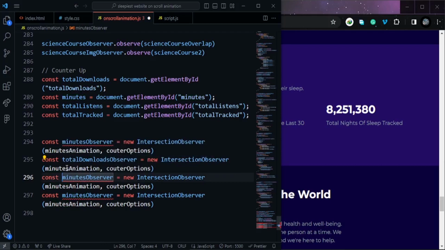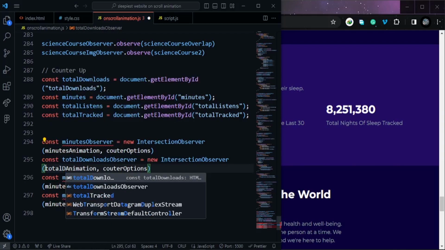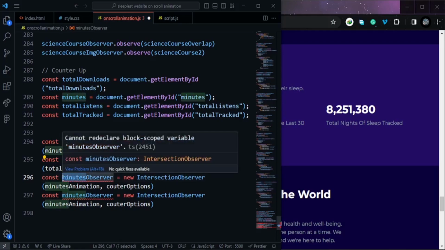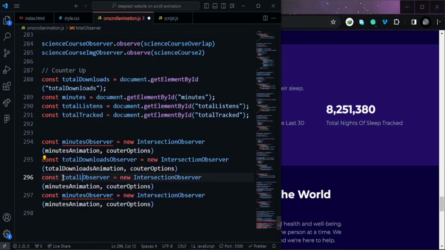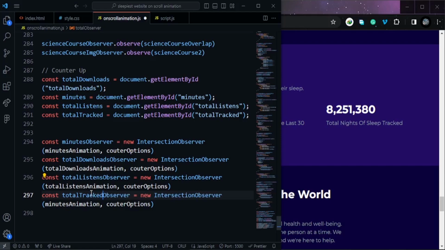Again, change the callback function to total downloads, and for the third one, I'm going to say total listens. And I change the callback function name. And the final one, total tracked. Copy and paste.